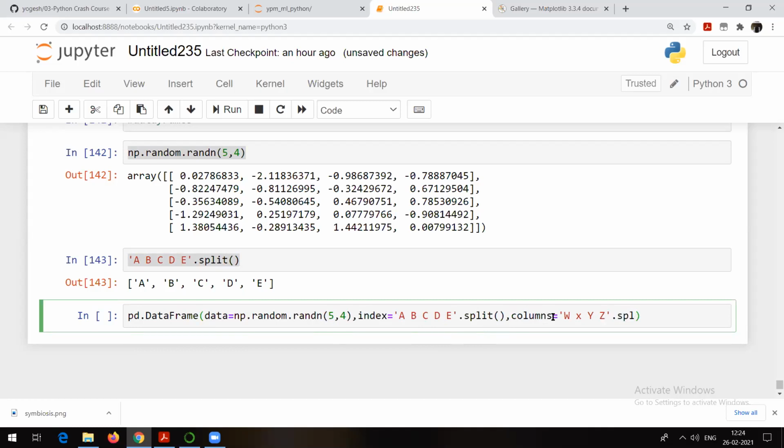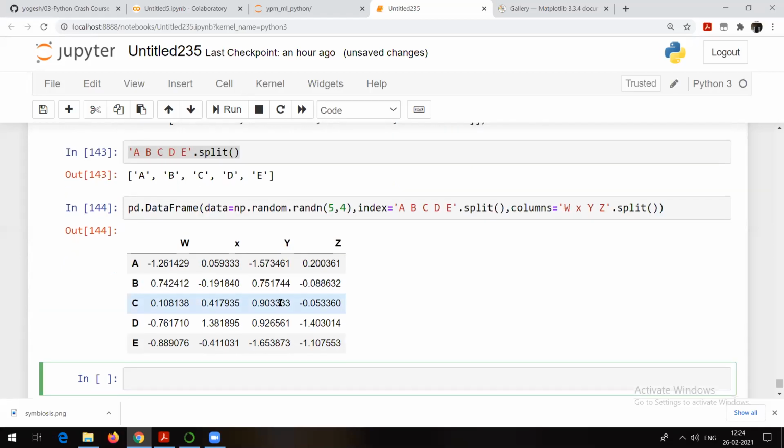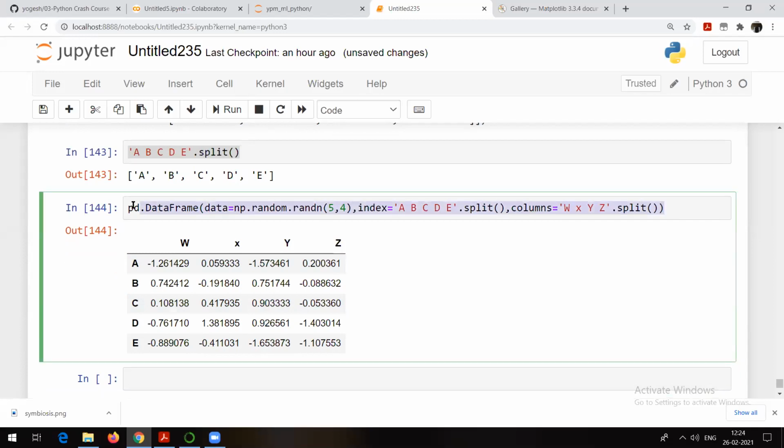So I will just split it, because we know the output of split is always a list. So what's going to happen is I am going to get a table where I will have index as A B C D E, rows as A B C D E, and columns as W, X, Y, Z, and my values will be according to this. That is my data. Let me run it. Now see, this is the data I have. I hope everyone understood this, because this is the data which I am going to use to explain the remaining concepts.